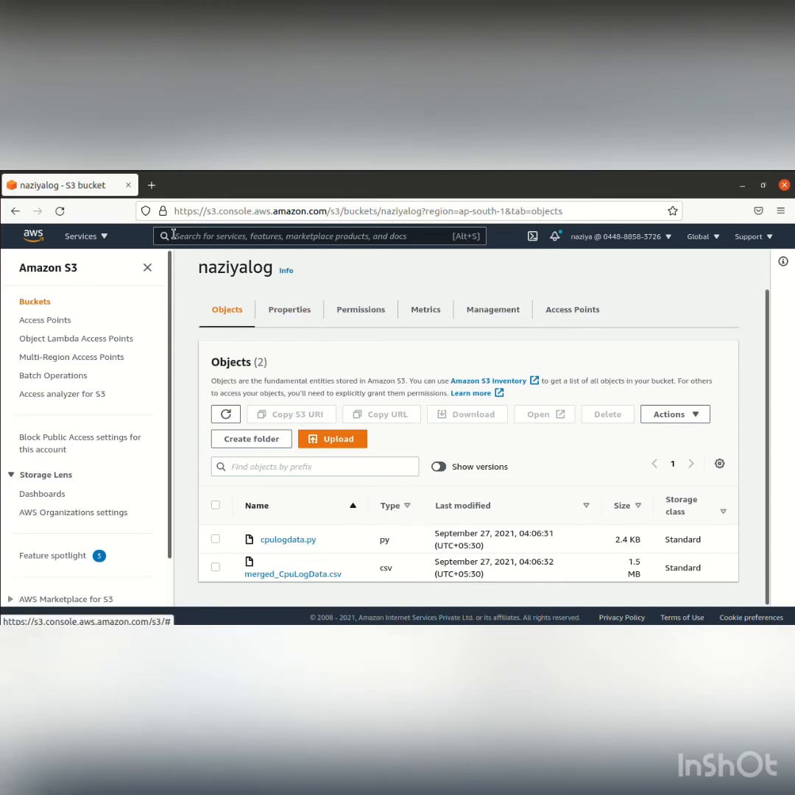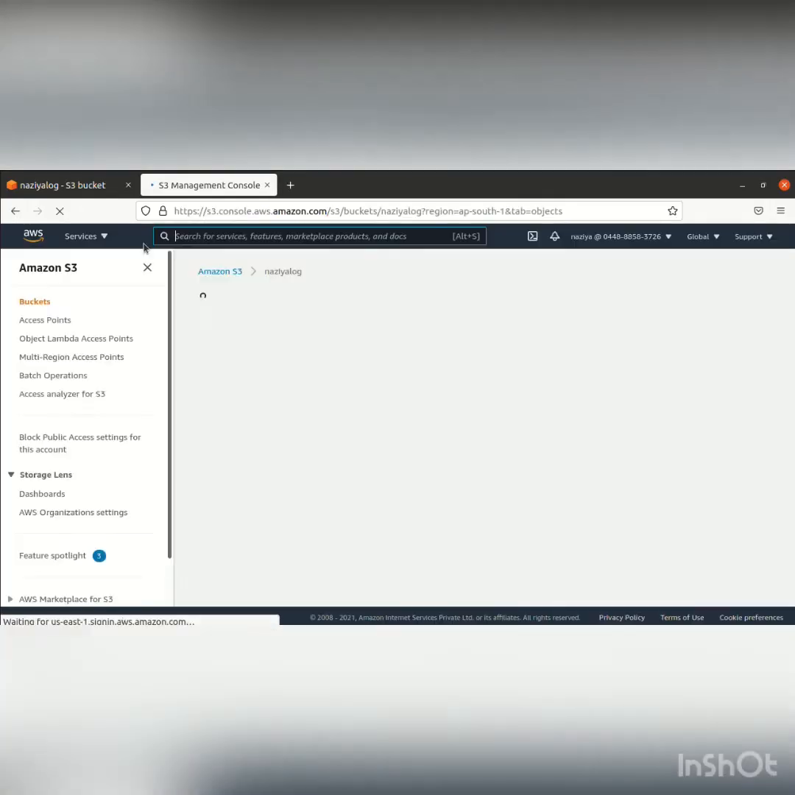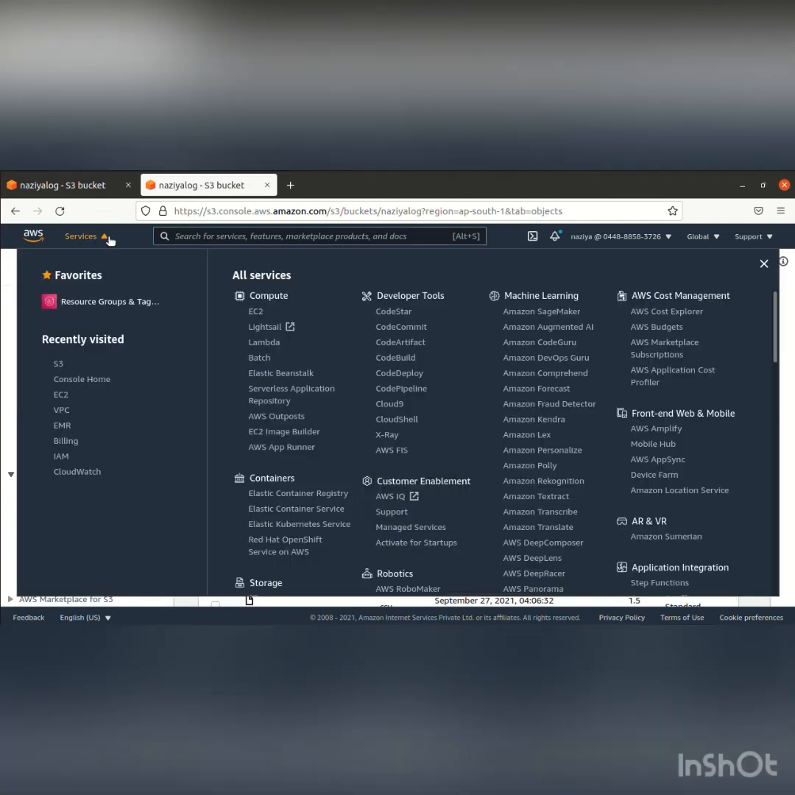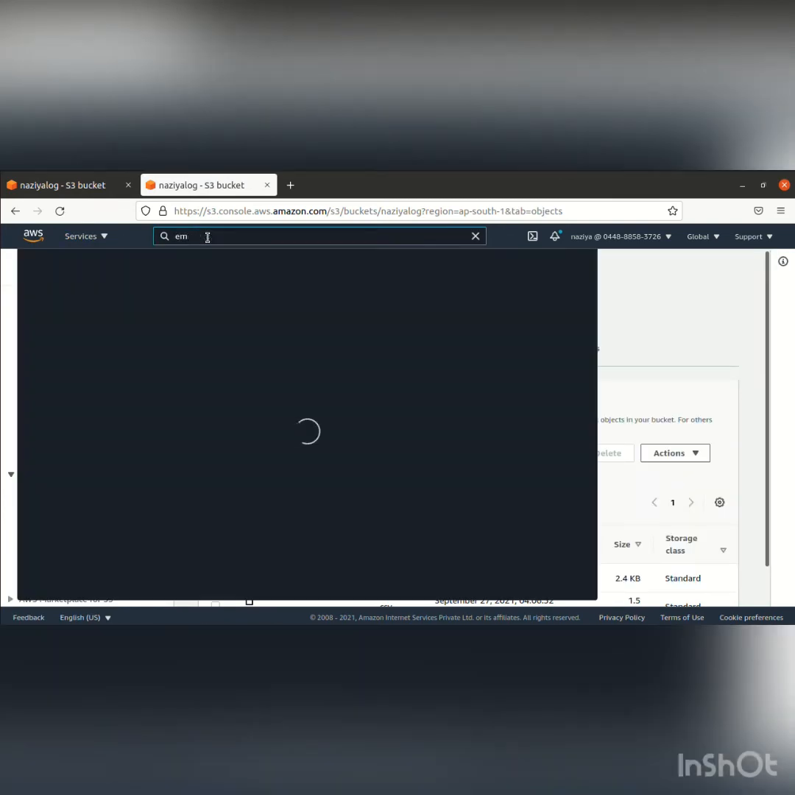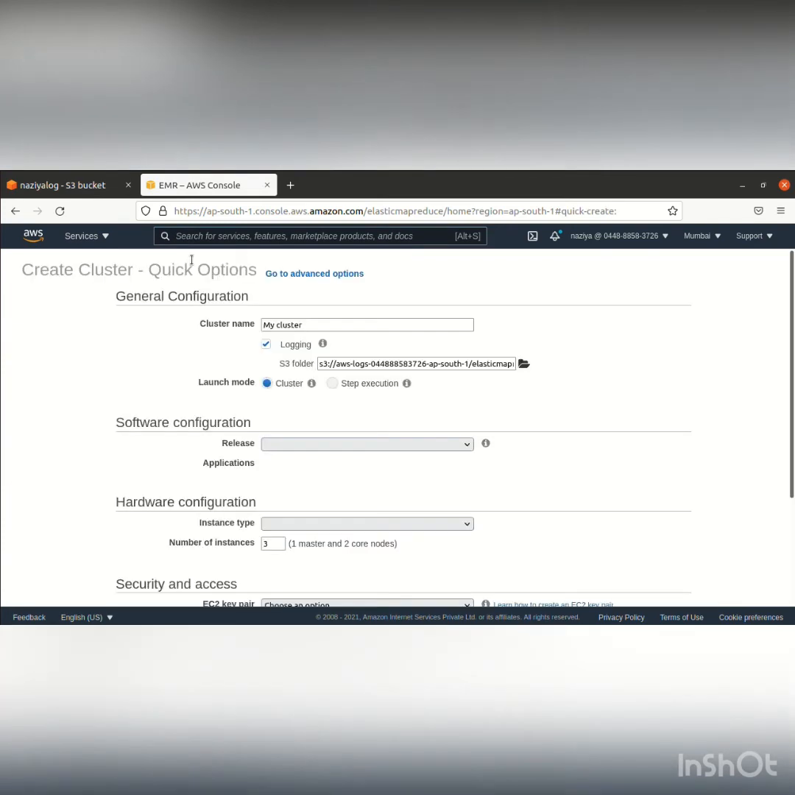So now we will go to EMR. Let me open one more window over here, and search for EMR, Elastic MapReduce. Okay. Now what we'll be doing is creating a cluster. So let me create cluster.